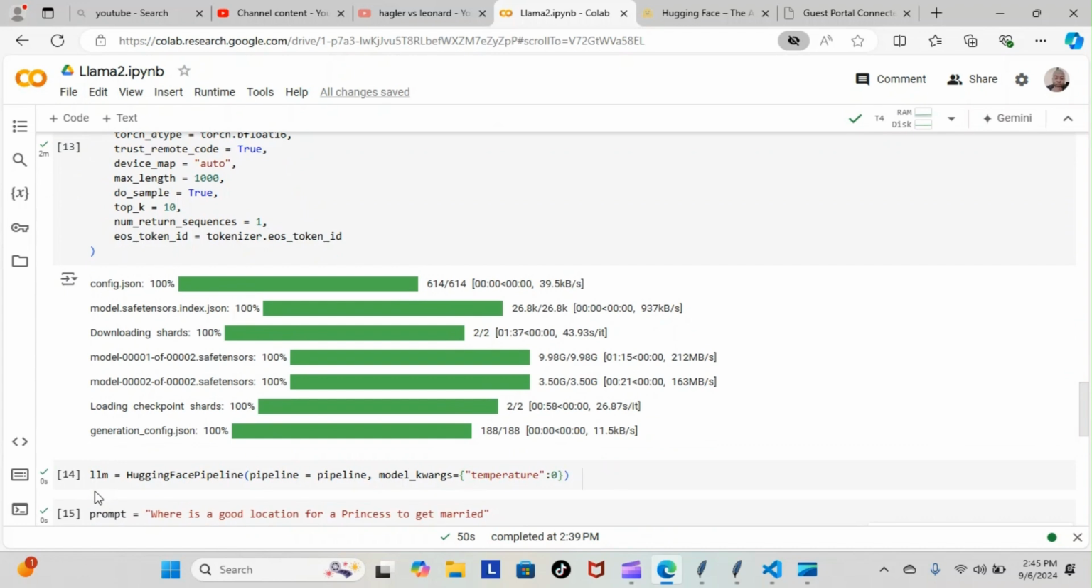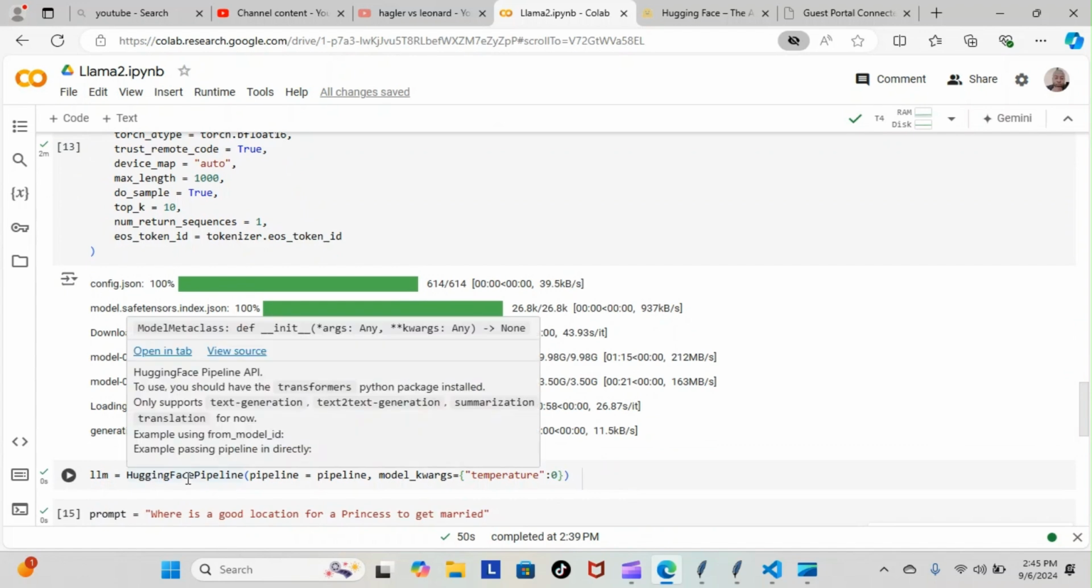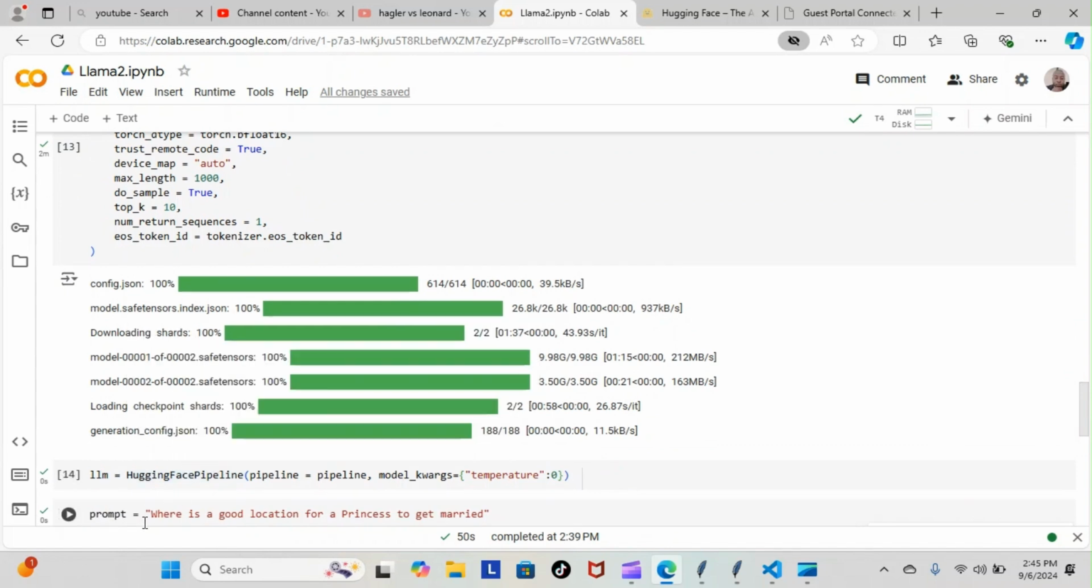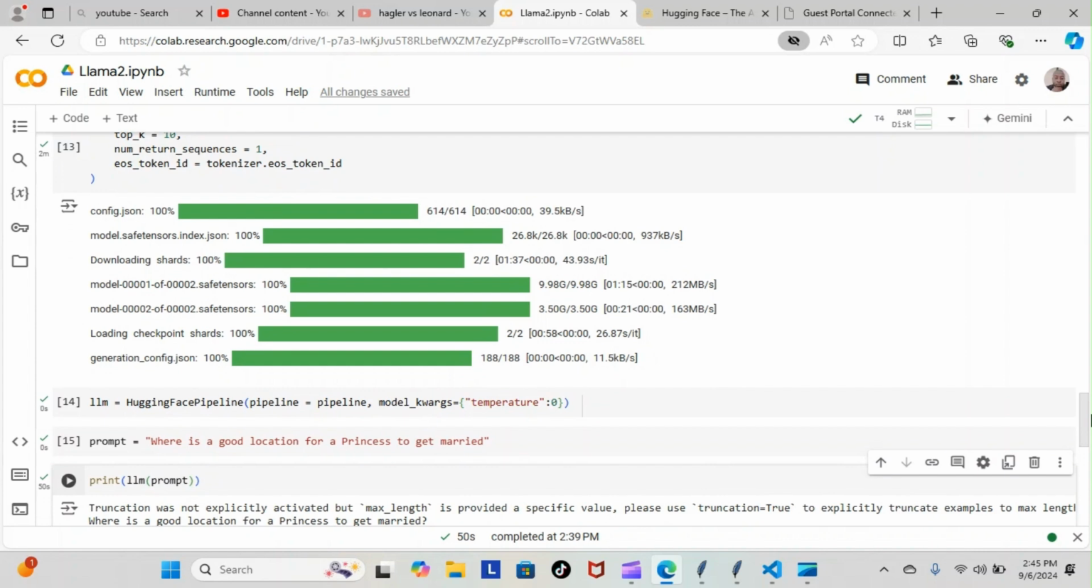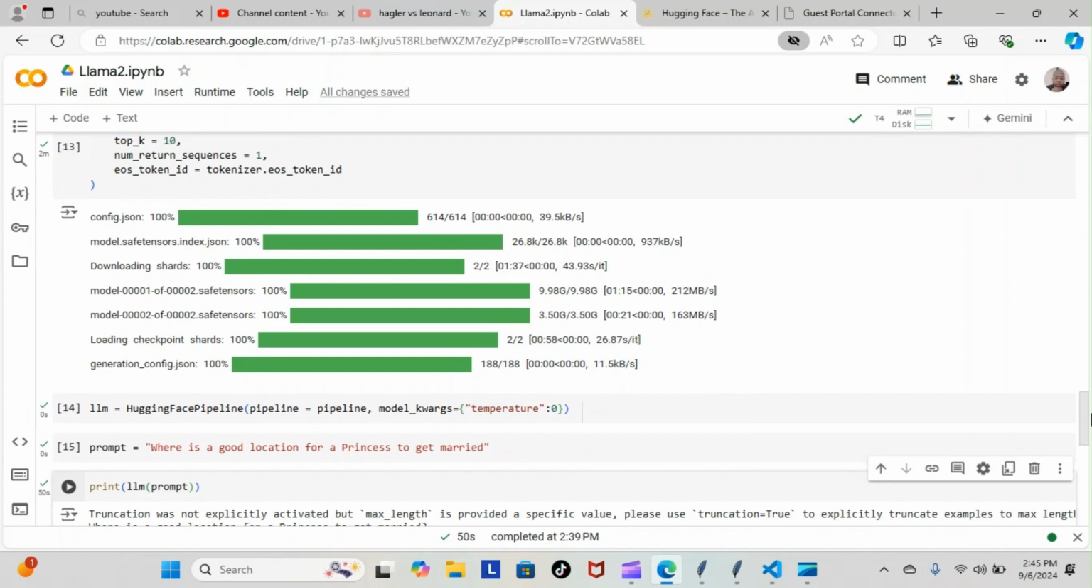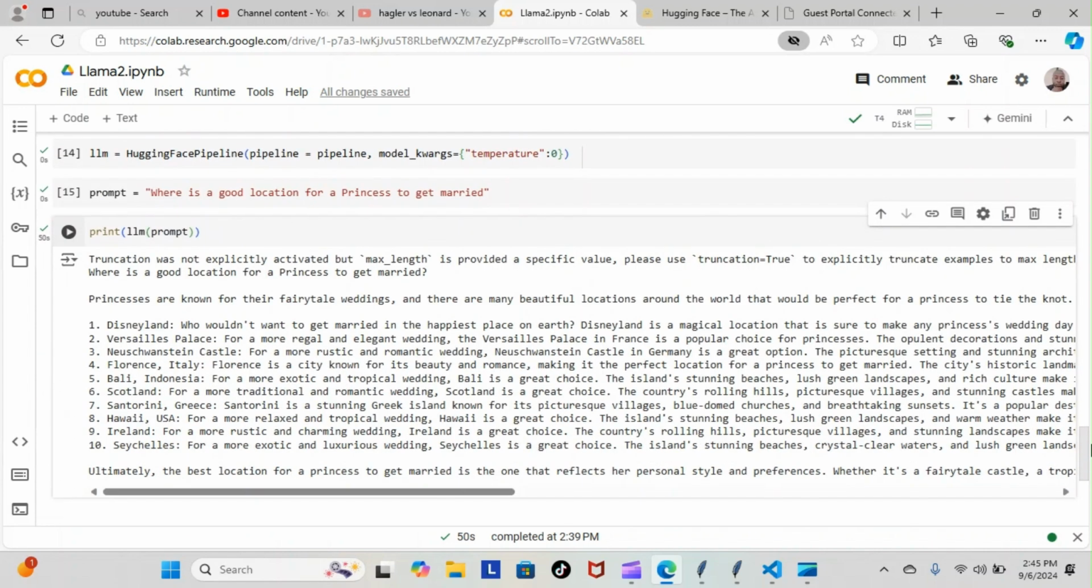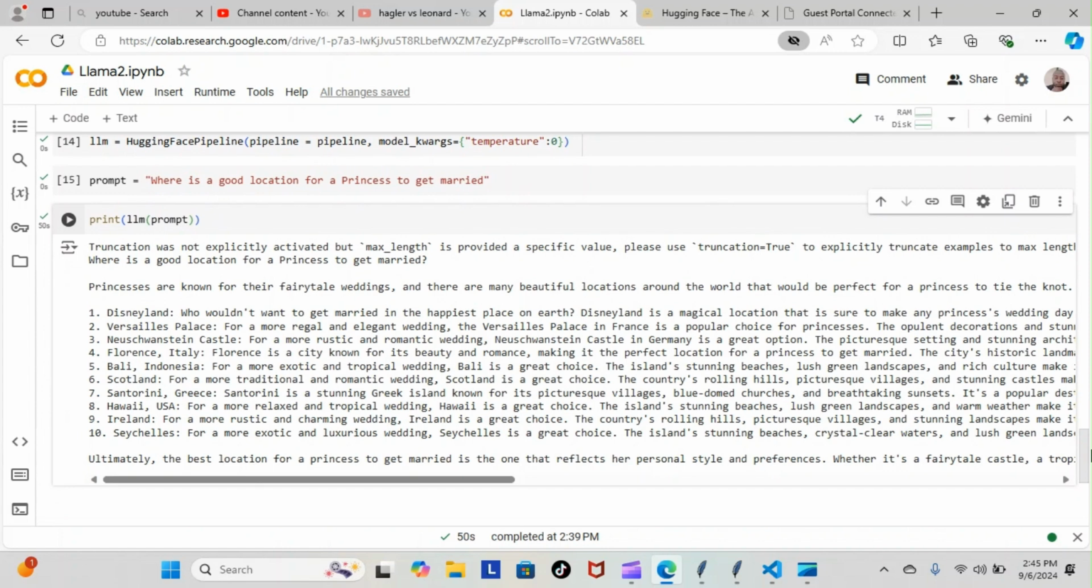And then you can see here, we actually called it. So you can see here the LLM equals Llama, LLM equals the Hugging Face pipeline. And then this is our prompt here: where is a good location for a princess to get married? That's actually the question we were querying our model with, and we want an answer back for that. Let's see if it went through. We called our print, so we printed the LLM prompt. And then as you can see, we finally successfully used our model.